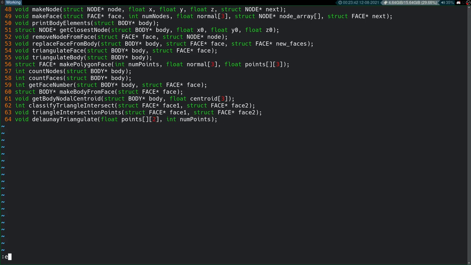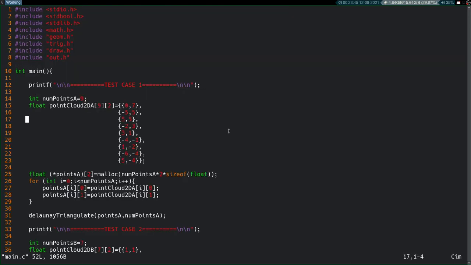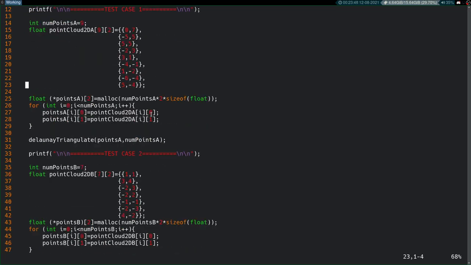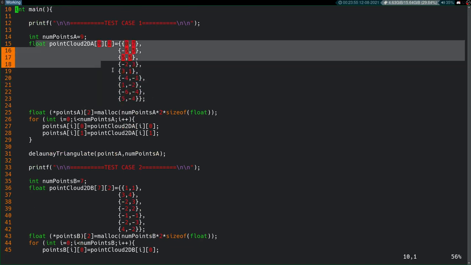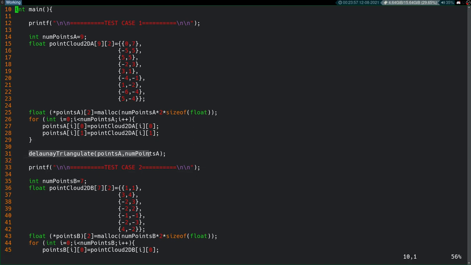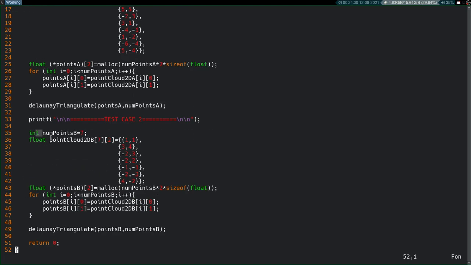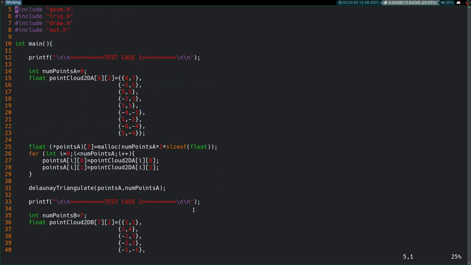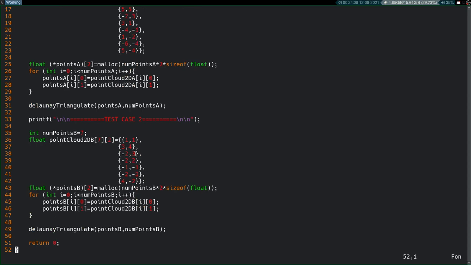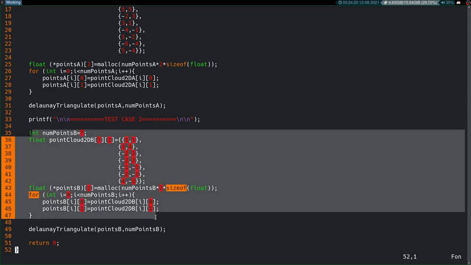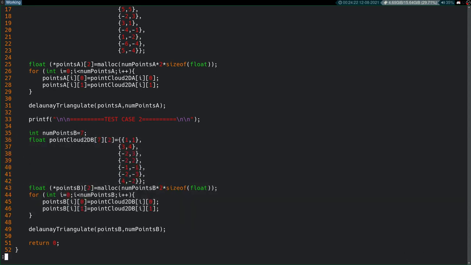Now, I'll open up the main.c just so you can see the test cases I'm going to run. I have two test cases here. We're passing in a set of 9 points, like this, in 2D. We're passing them into the function like this, and test case number 2, passing in 7 points like this. Test case 1 is a very simple one, just to make sure everything works. Test case 2 is more challenging because it has a bunch of collinear points, including points that are collinear with the super triangle, the very big triangle. If this works, everything will work. So we'll test both those out.